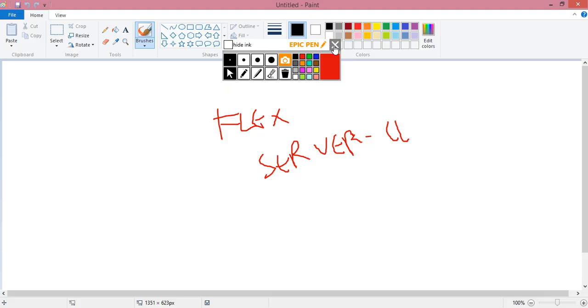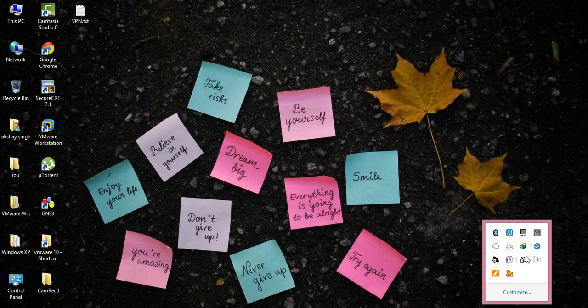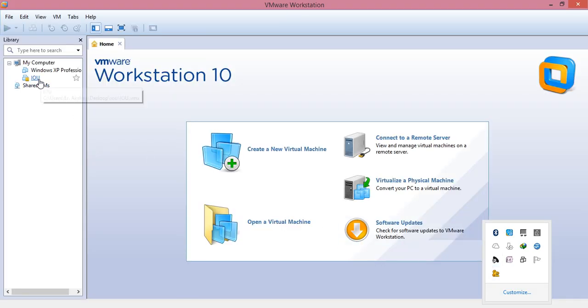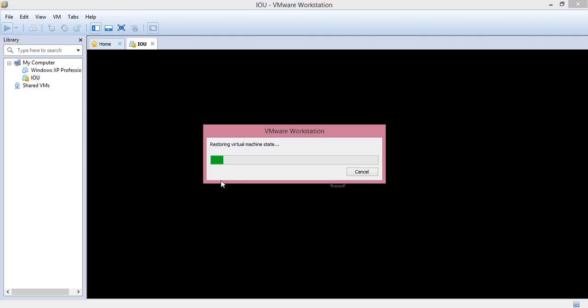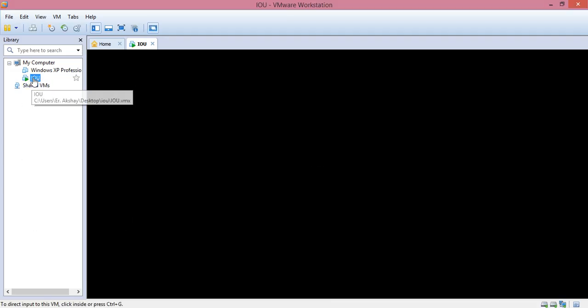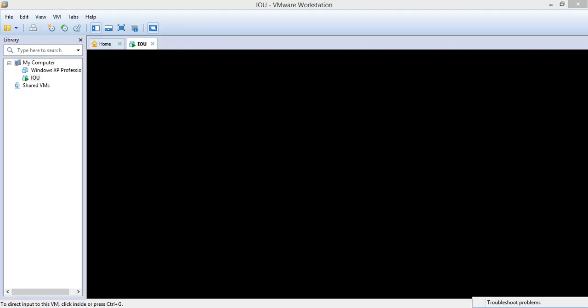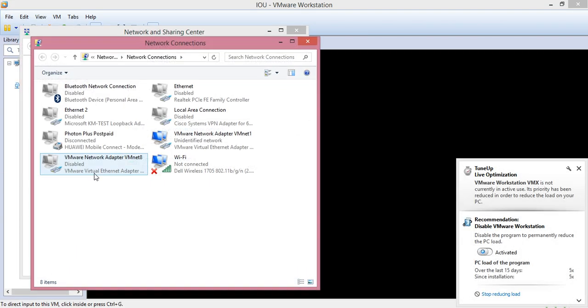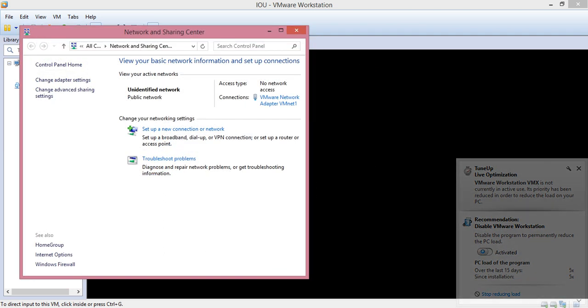First things first, our IOU. You suspended it yesterday, right? Resume the guest. Make sure that I'm using the same interface which I need. VMnet 1, which is host only, that is fine. VMnet 1, what is the IP? 192.168.2.1. Perfect.